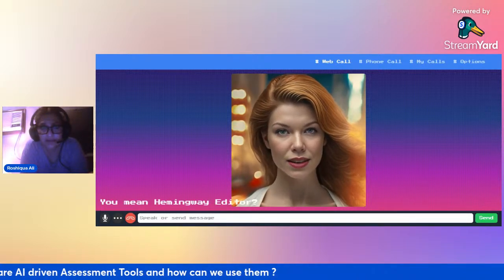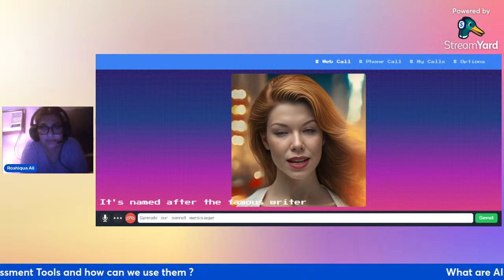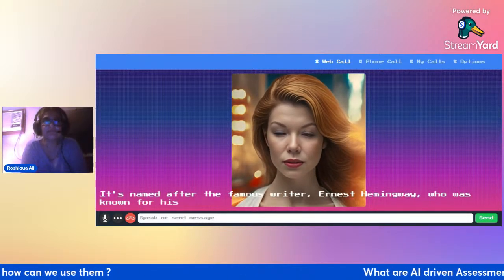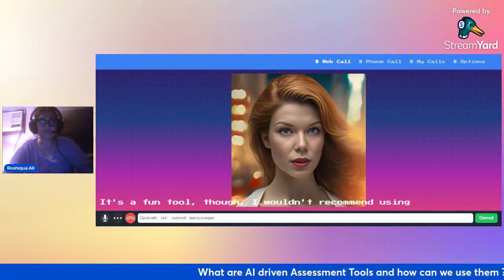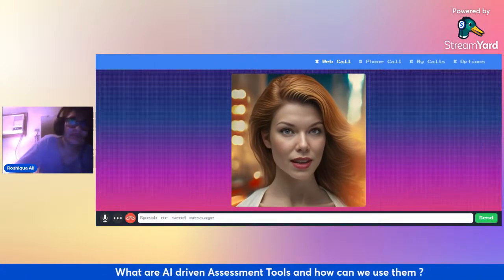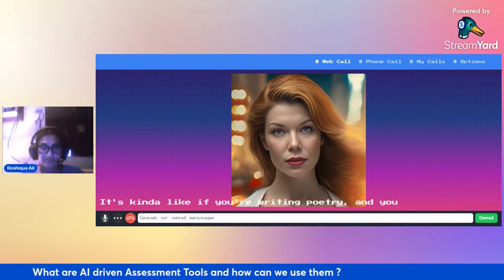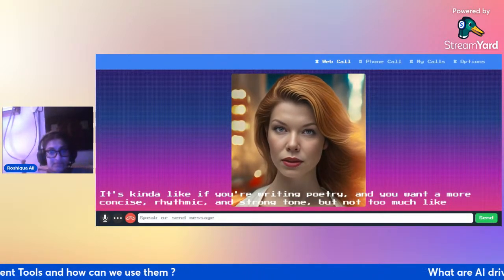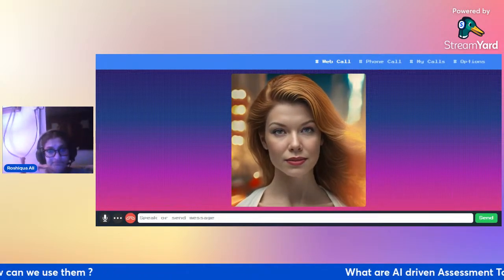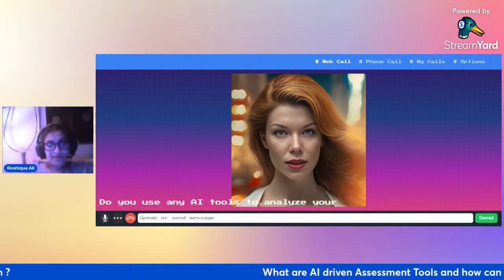You mean Hemingway Editor? It's named after the famous writer Ernest Hemingway, who was known for his simple, powerful style. It's a fun tool, though I wouldn't recommend using it for every piece of writing. It's kind of like if you're writing poetry and you want a more concise, rhythmic, and strong tone, but not too much like a robot. What about you? Do you use any AI tools to analyze your writing?